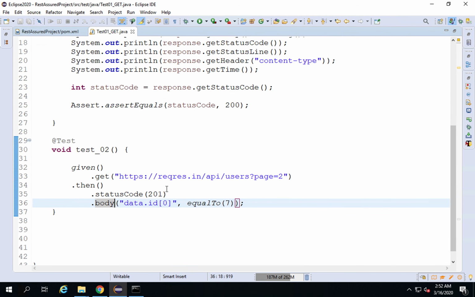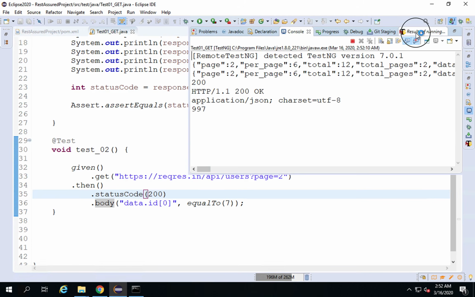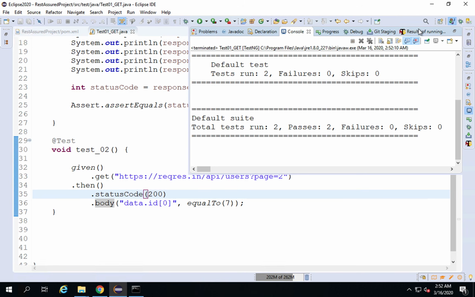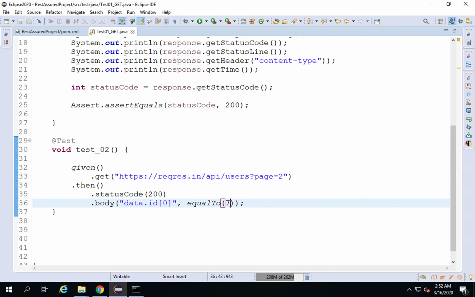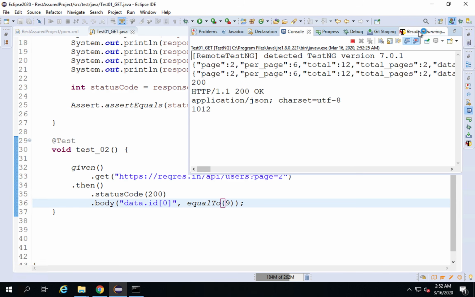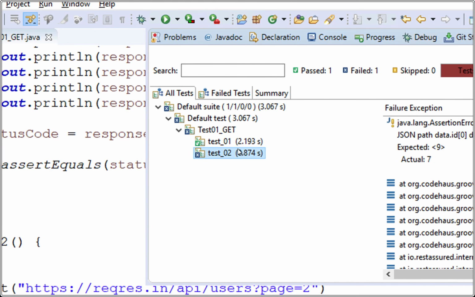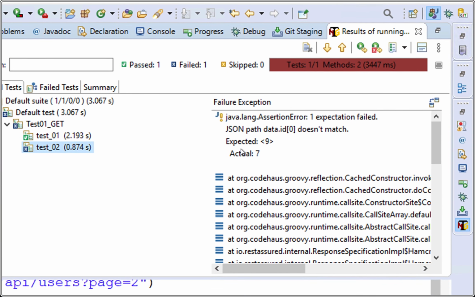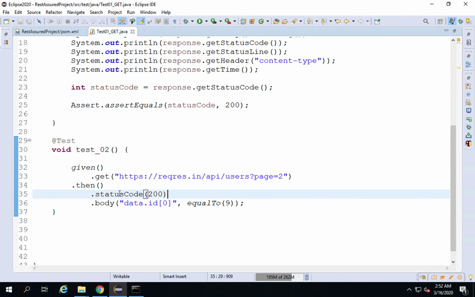If I run this again now, I will make it back to 200, and I will run this again, and let us see the results. So this time everything passed. You can see here test1 and test2 passed. If I change this, let us say I make this equal to 9, and if I run my test again, this time this should fail. If I go to the results, you can see test2 has failed, and it is saying it was expecting 9 but actual was 7. So this is how you can test different values as well.